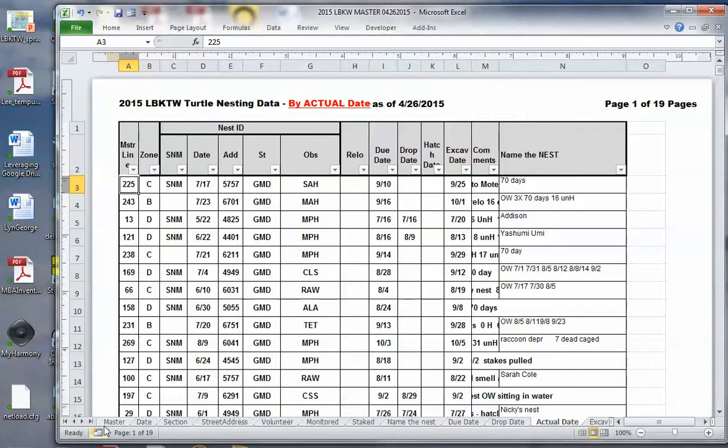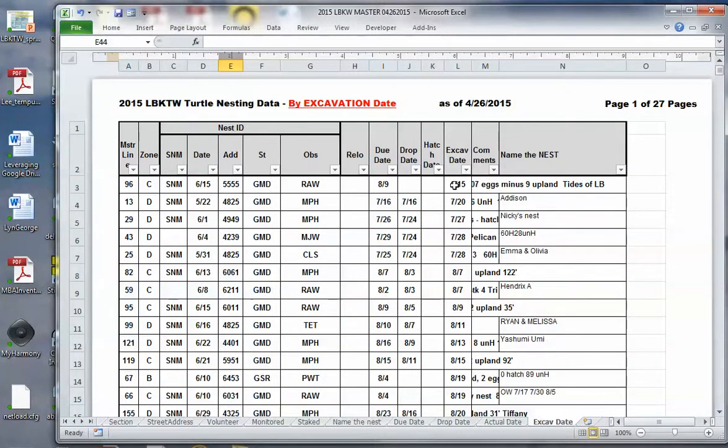And if you come down over here in the corner and click on the little arrow to the right, you'll see that there's another tab that says excavation date. And again, it would just show all the data organized by excavation date.